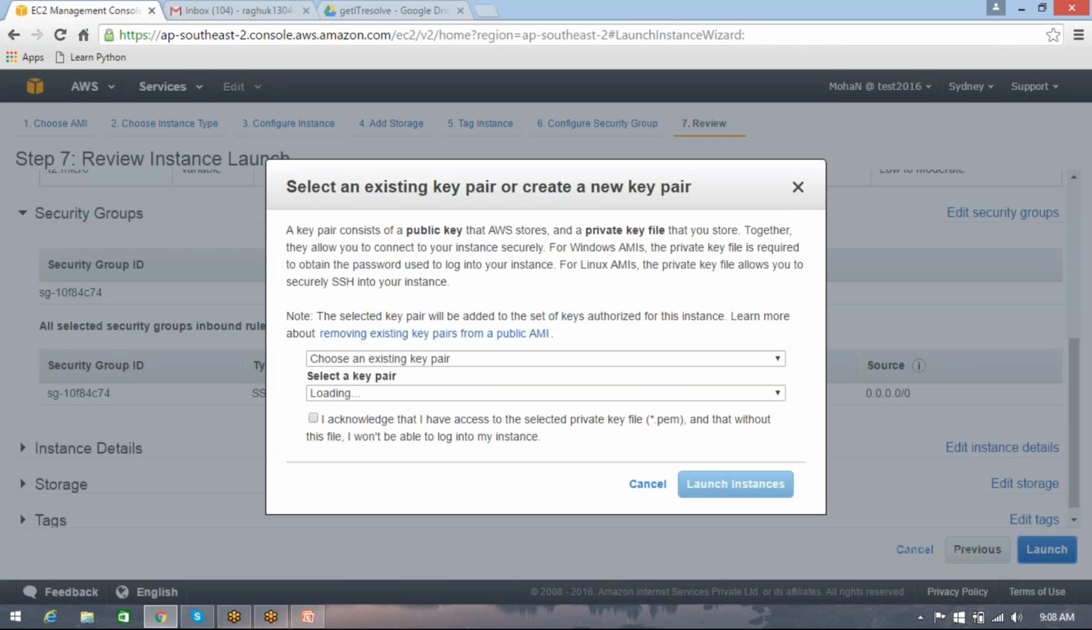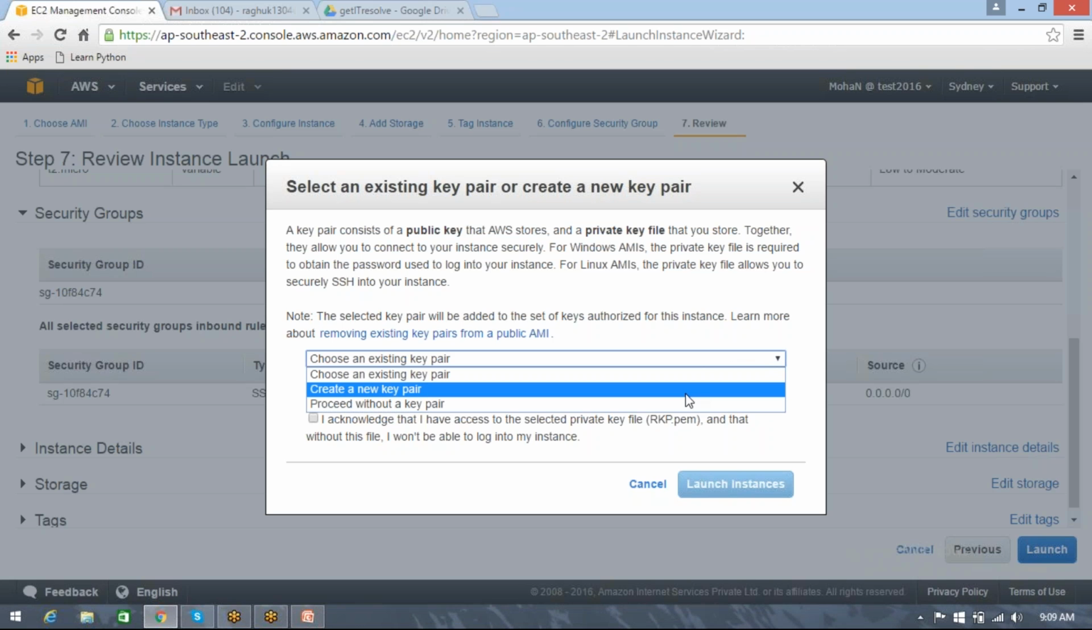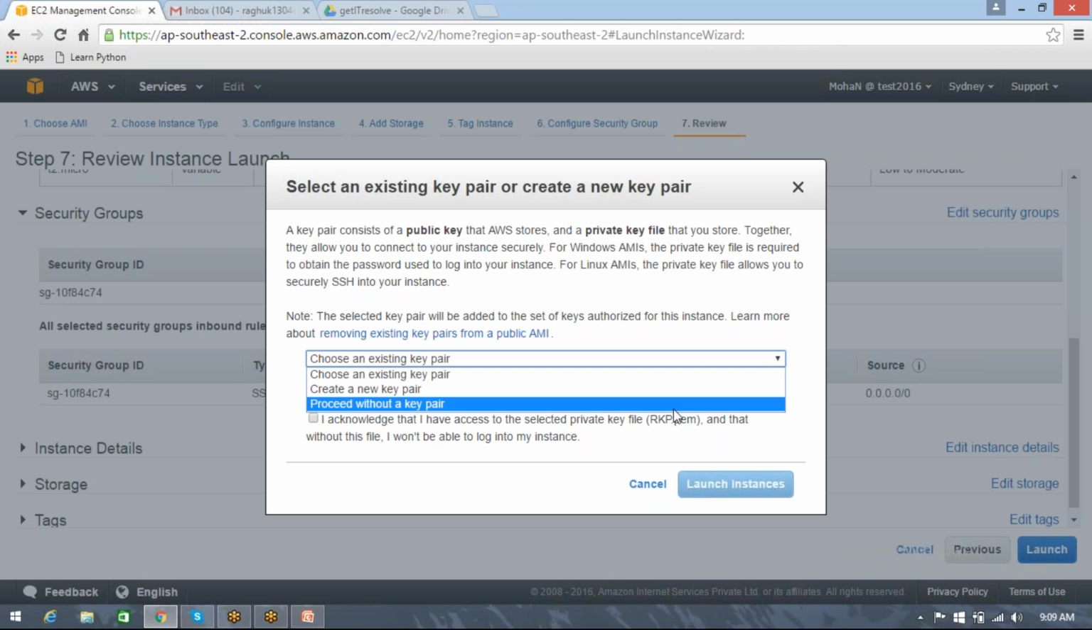The moment you say launch, this is where we attach a key pair. A key pair is pretty much compulsory to launch an instance and to connect to the instance. That is the security we have discussed so far. If you want to create a new one, you can just create a new one. If you do not want to connect to this instance, you can go without any key pair, but you must have one when you want to connect.